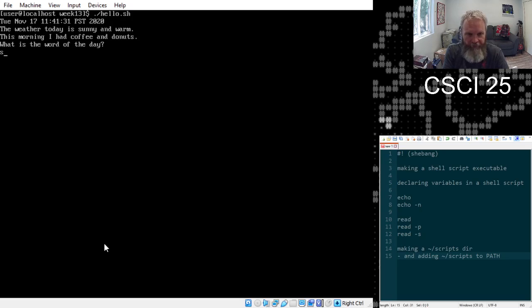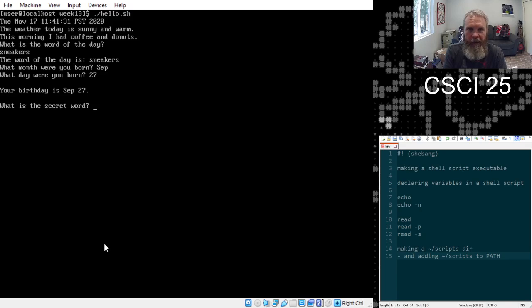Okay, word of the day. Why I fixed the spelling, I don't know. Okay, so I haven't typed anything yet. But this is the echo -n for what is the secret word, followed by a space. And because there was a -n, the cursor is going to be sitting there. Now watch what happens when I type with the -s option.